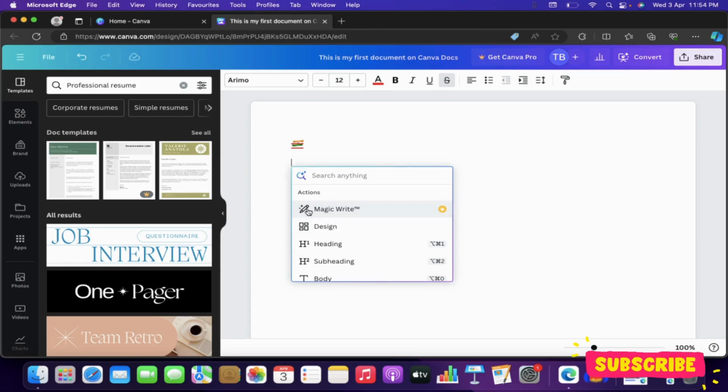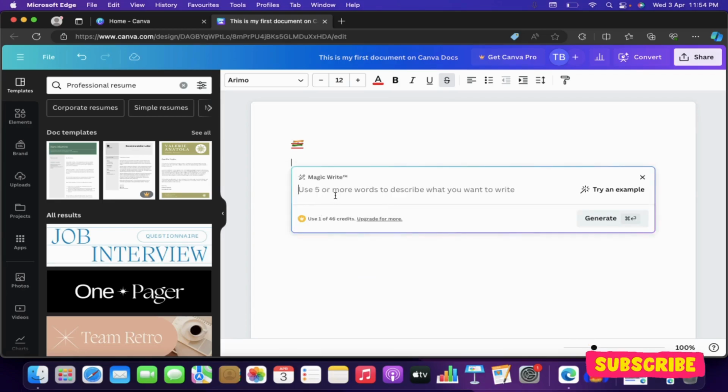Similarly, we have an option called Magic Write. Yes, guys, this Magic Write makes use of artificial intelligence, AI, for writing. So let's click on it. In order to use this feature, you need to be on the Canva Pro plan. But on the Canva free plan, you almost get 47 to 48 credits, which you can use for writing inside the Word. So let's write a letter.